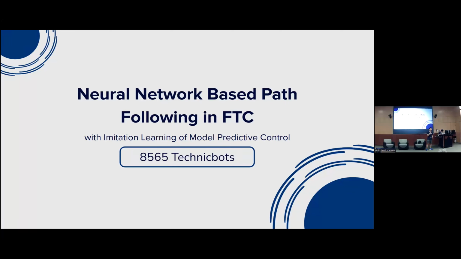Really ever tried to do it because it's so computationally intensive and it's so complex to implement into code. But I'll be explaining how we tried to imitate MPC using a neural network and then how that slowly evolved into us using that for path following, path generation, and motion profiling.